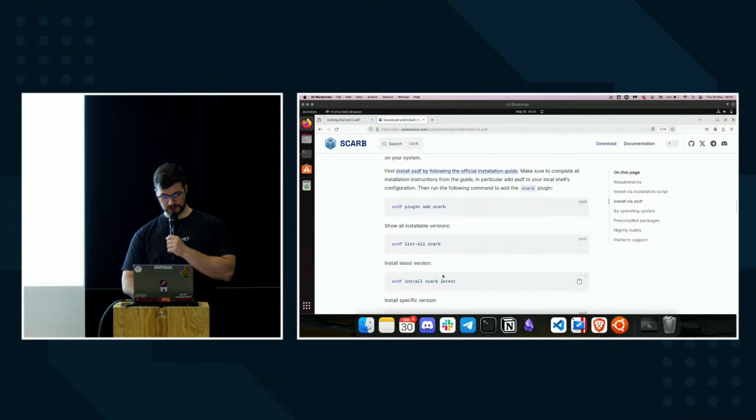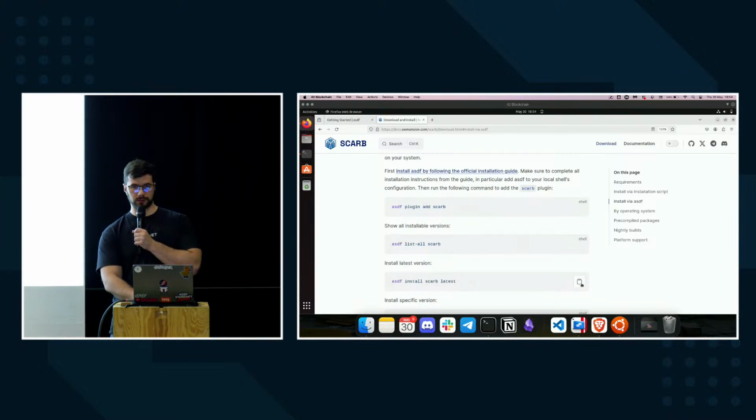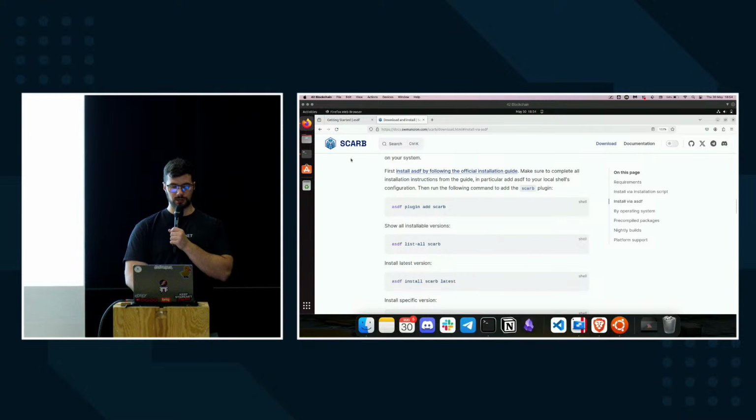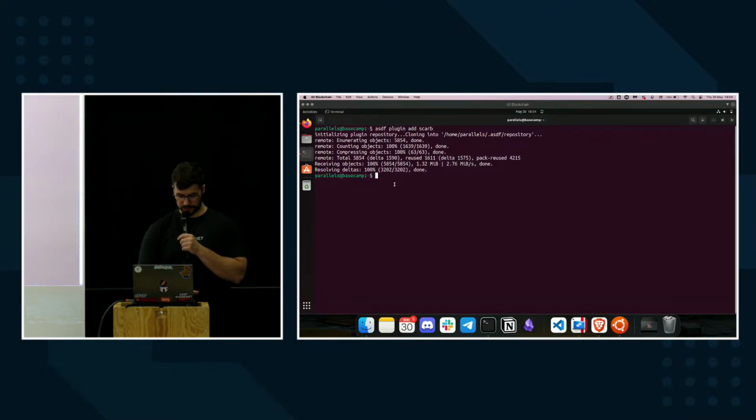Now I have to install Scarb. In this case, I'm going to install the latest version. I hope Charles will be working on the latest version. We'll see how to switch between these versions. So let me just install this. This will automatically install the latest version, which is 2.6.4. I'm going to wait for a little bit.